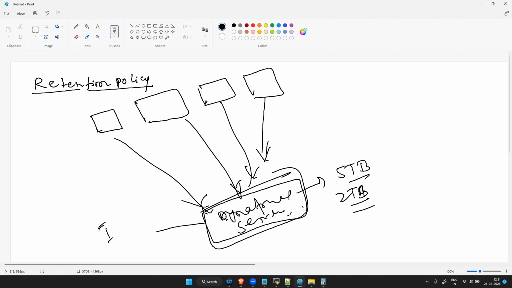Once it has got full, it will not accept any data. Then the server will not accept any kind of data, right? Because of that, they have a retention policy for how the data should be deleted. So it is kept in active mode. It is not like once it gets full, you need to take a backup, archive it again, and so on.